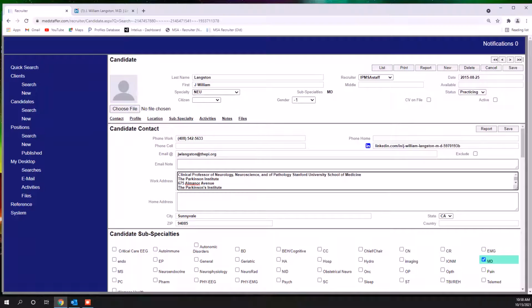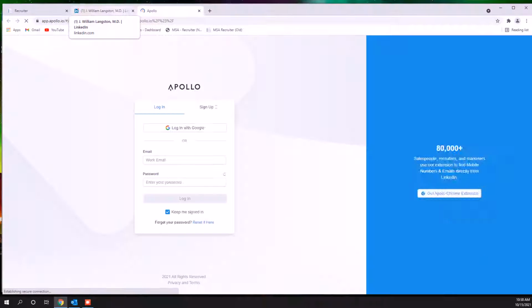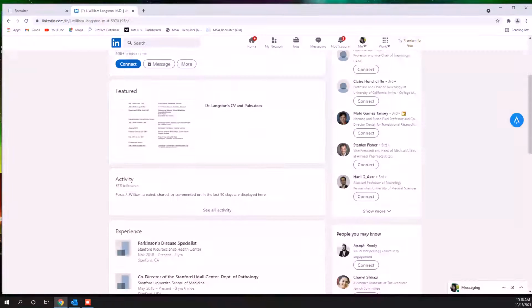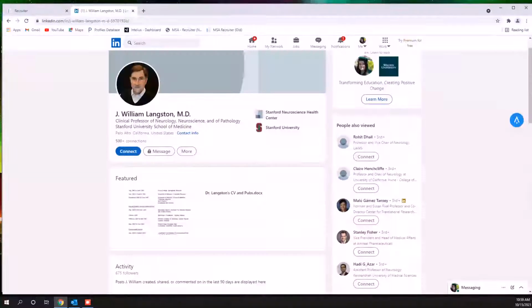Then I'm going to hit save. And there's also an extension, Apollo. It didn't work for me this time, but this works for LinkedIn where you can find emails. It's a free download if that is something you guys are interested in. You can download that as well.